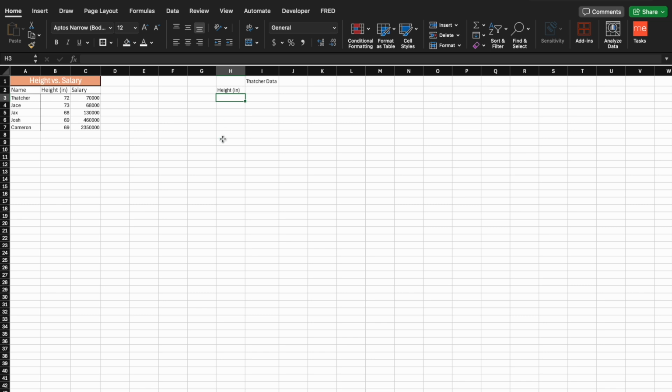I'm going to do that again with salary. I'm going to hit the equal sign, click on the cell that I want to show up, and then hit enter. Now salary shows up. So now I want the actual values. For Thatcher's height, I'm going to hit the equal sign, come back over here, and there it is. Click on it, enter. 72. This one is his salary. So I'm in this cell, equal sign, I find his salary, click it, enter.